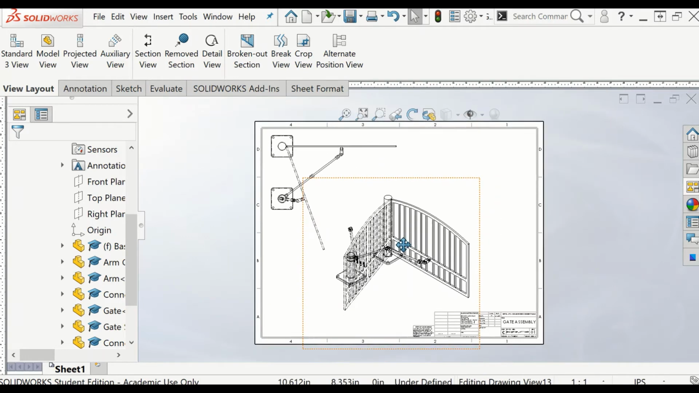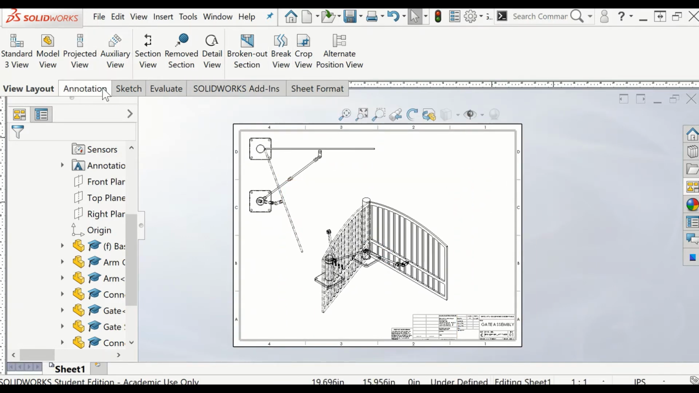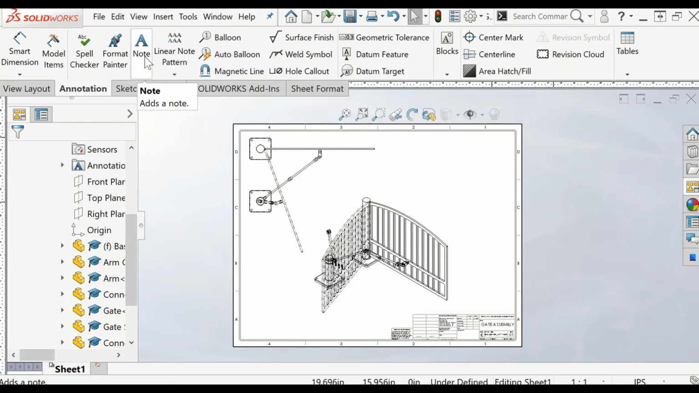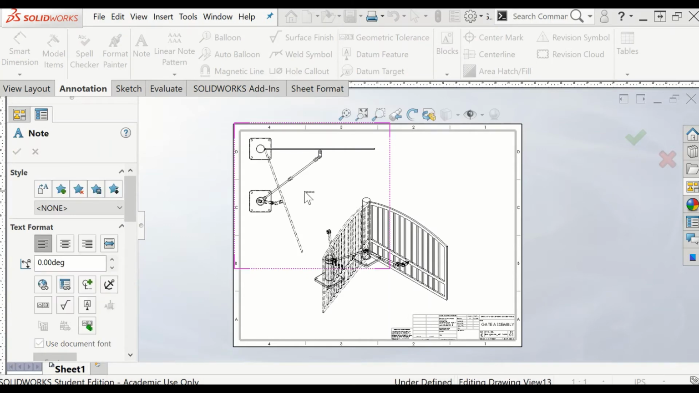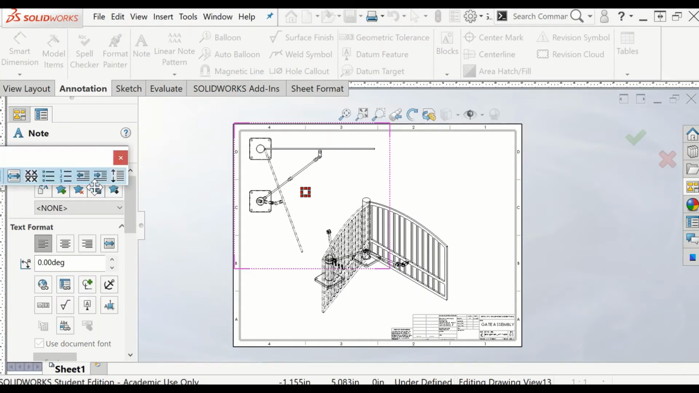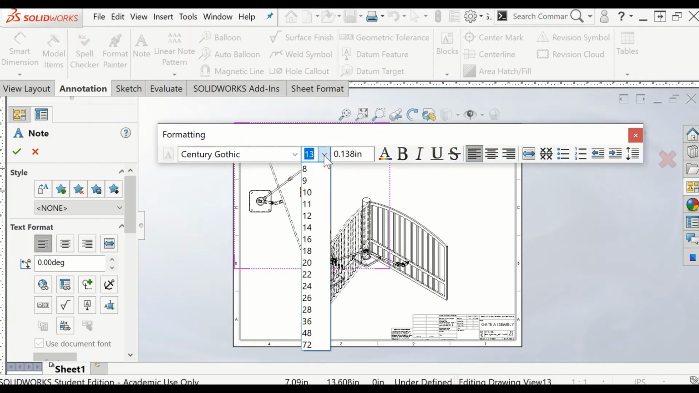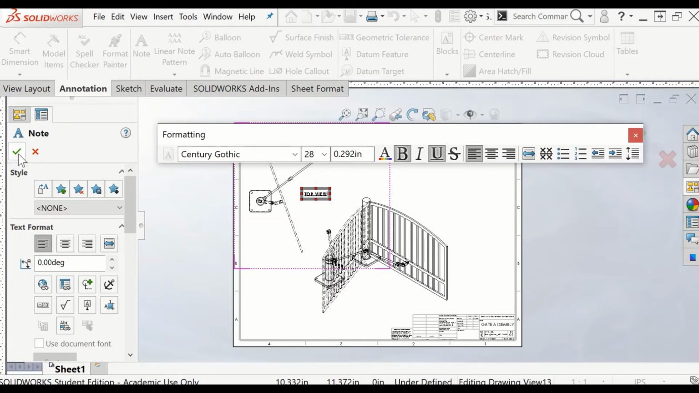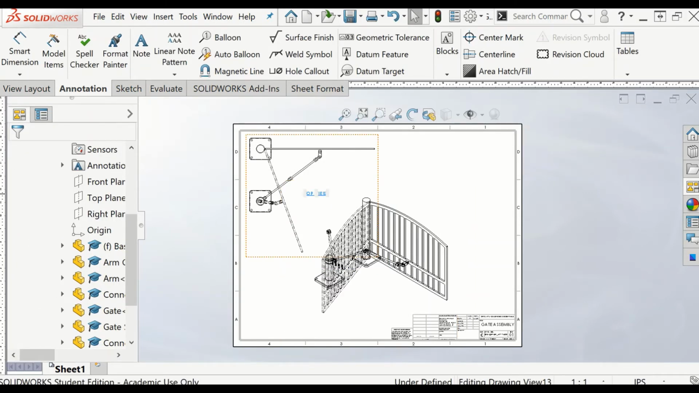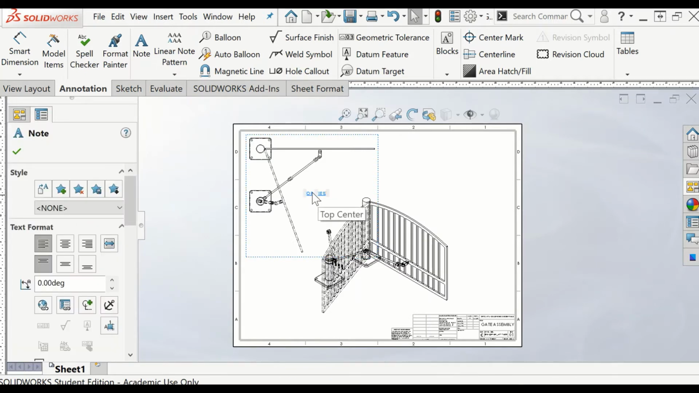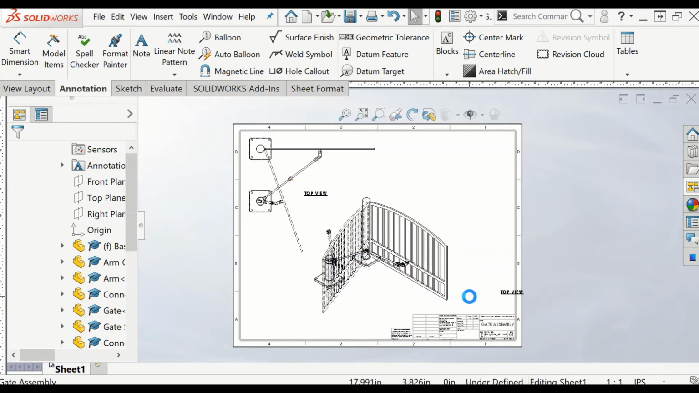Now we're going to add some annotations. So we're going to go to annotation, note, click on the screen. We're going to change the size to 28. We're going to bold and we're going to underline. And this is going to say top view. And then check mark. We're going to select this annotation and hit Control C. Click over here and then Control V.